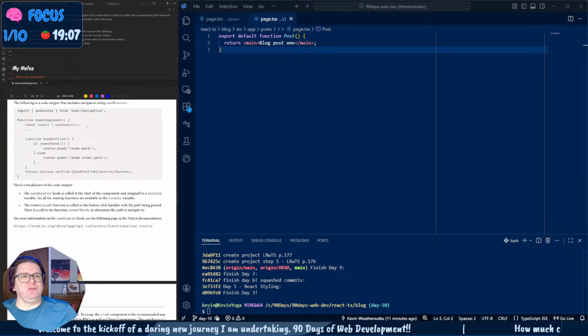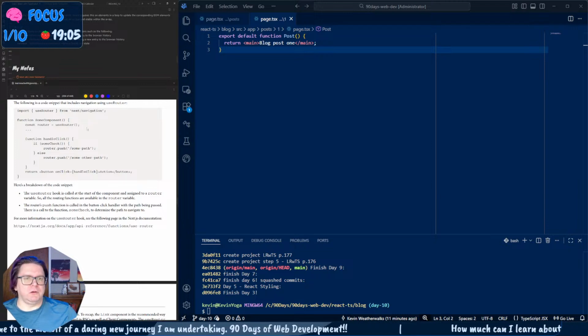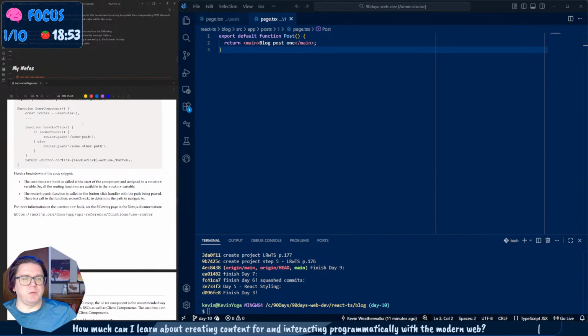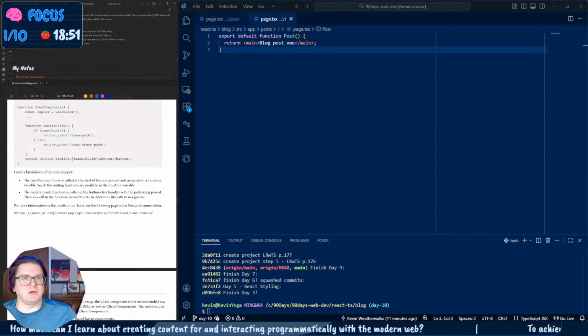Okay, using useRouter. All right, we're not creating anything yet. We're just reading this thing. So this includes navigation using useRouter from next/navigation. You have some component, you declare your variables up front here and bring in those.